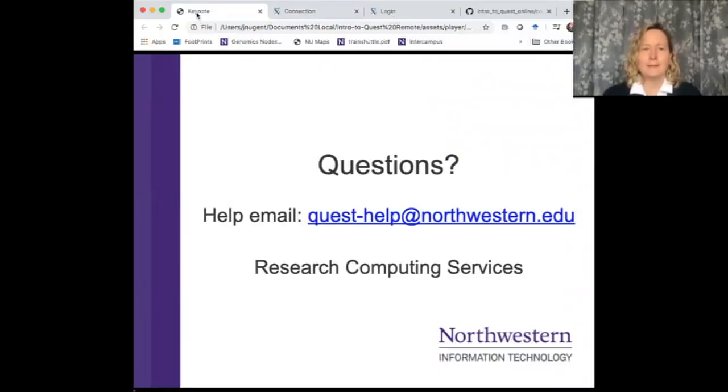We have reached the end of Introduction to Quest. I want to reiterate, though, that we have a ticketing system, quest-help@northwestern.edu. It reaches all of the consultants, and we're really passionate about facilitating computational research at Northwestern. So we're happy to help, and don't hesitate to reach out. If you have any questions at this point, please drop them in the chat. We have 10 minutes, and we can talk through whatever you're interested in learning more about.